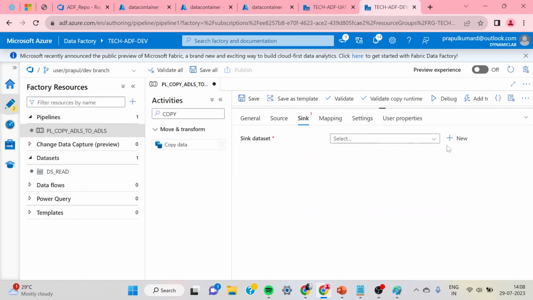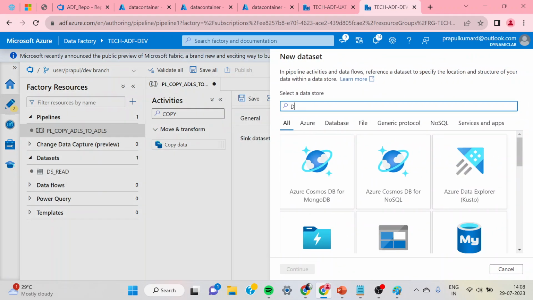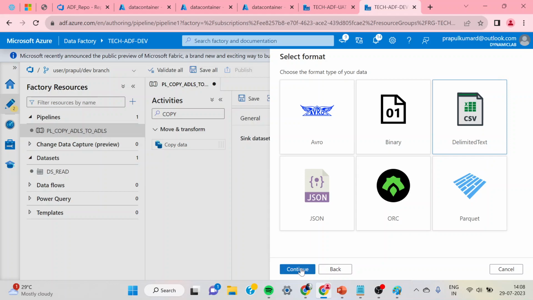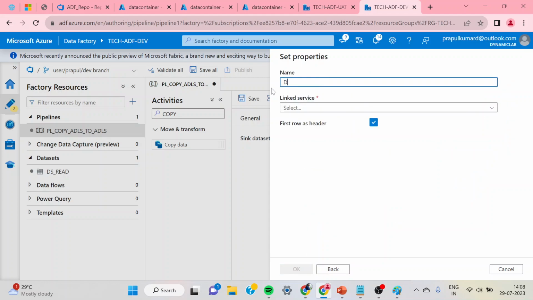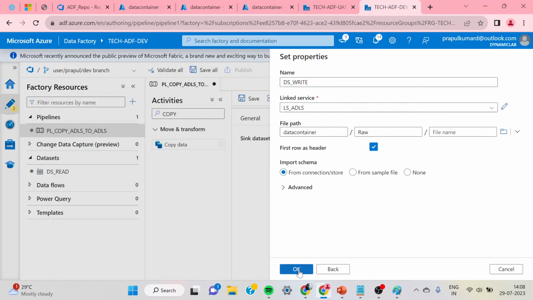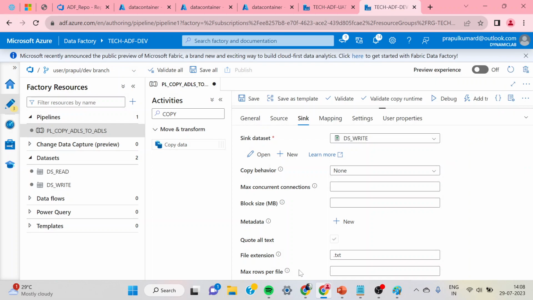Then go to sink. You need to create the dataset for the sink. Sink is also data lake only. Then the type is CSV type. You have to provide the naming convention DS_write. Next one is the LS_ADLS. My destination folder is raw. So inside the raw we don't have any file. Once we run the pipeline, the file will be placed here. Click on OK. Okay. So here the default file extension is .txt. So we need to make it as CSV.